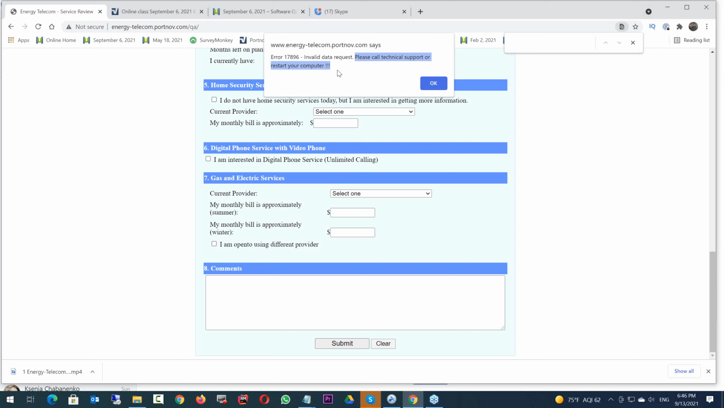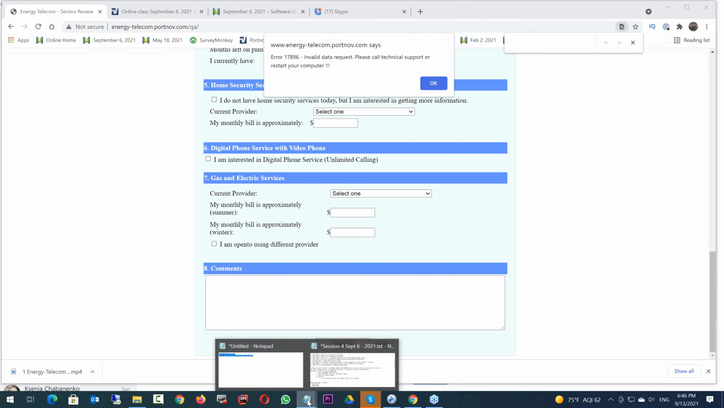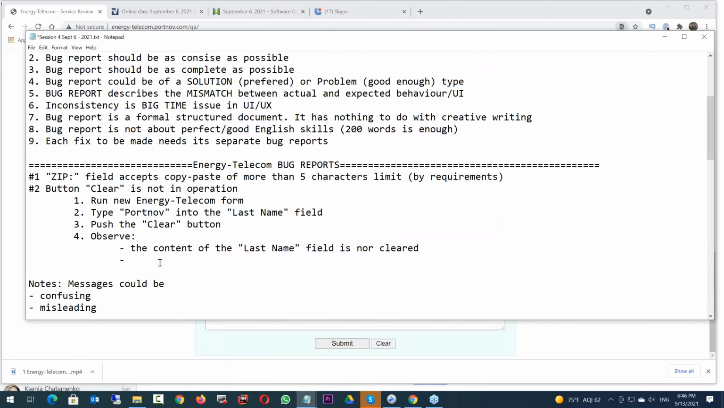So that message is both. On one hand, it is misleading, and on the first part, it is confusing. So what should I do? I would say here, misleading slash confusing, both, yeah? Confusing error message. Error message pops up.